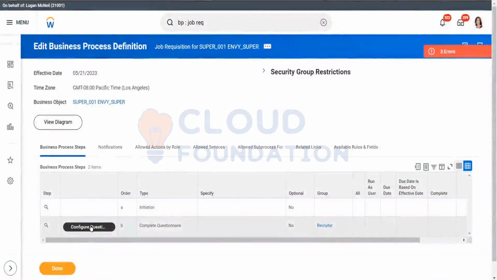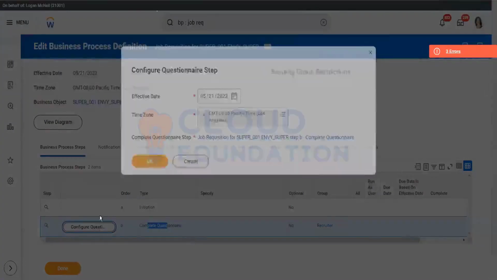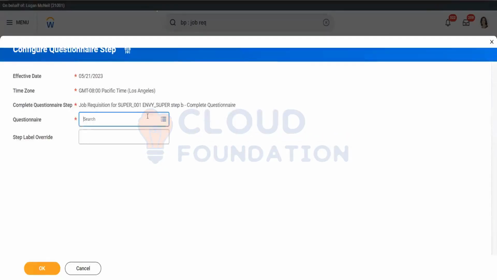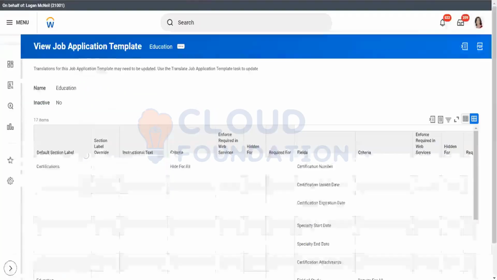So now we can see this button, configure questionnaire. It means that we have included this step, but we have not attached any questionnaire. So we need to click on this. Okay. Need to attach the questionnaire. Okay. So the task for creating a questionnaire is very simple.